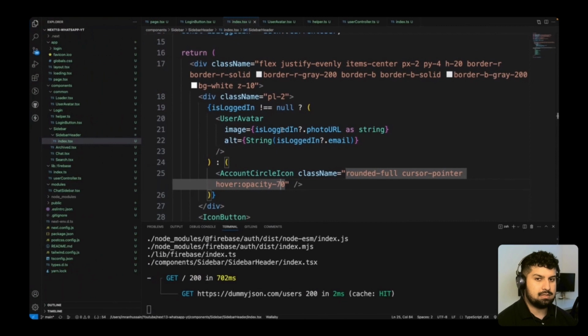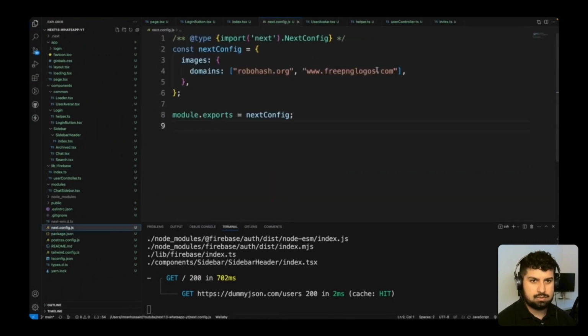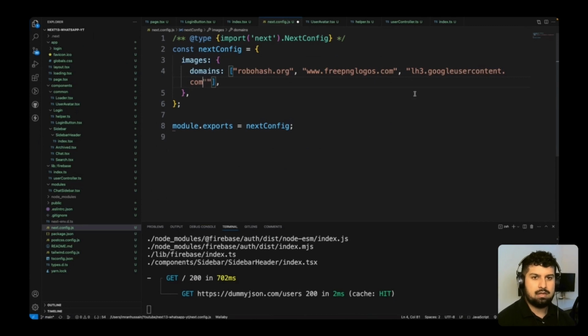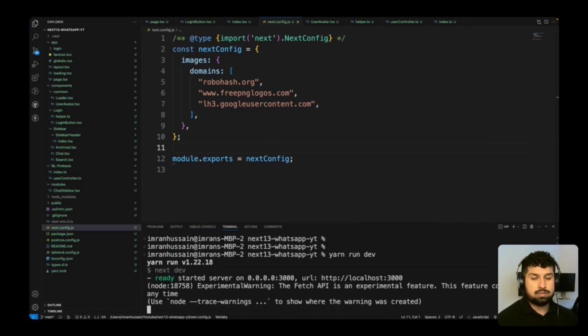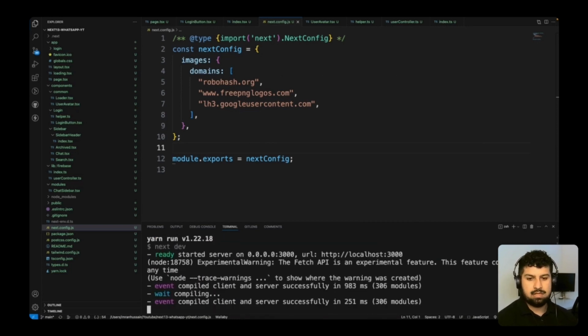We just need to add this onto our next config.js. So let's add that in. So if we go into here, add in the new URL, LH3 of the Google user content, save that. And then we need to restart. And what we also need to do is add some persistence. And you could do that with Firebase. So we will add that into our sign-in function. So let's go ahead and do that as well.